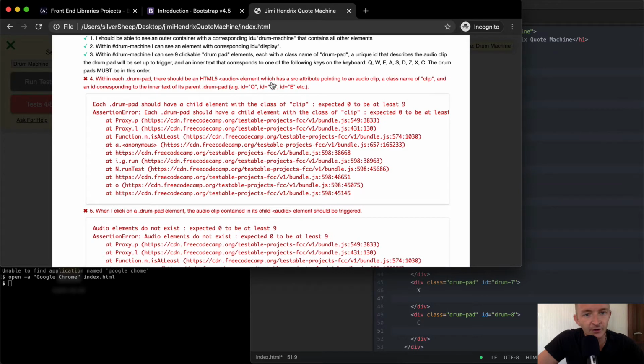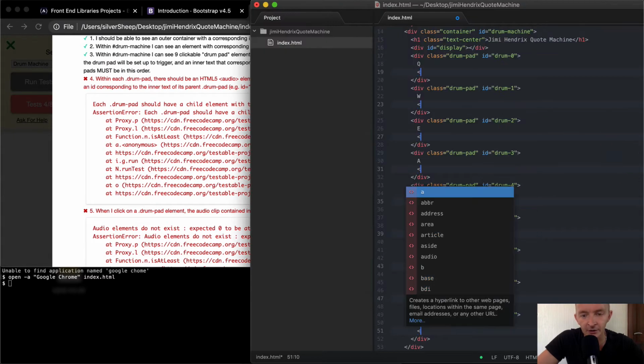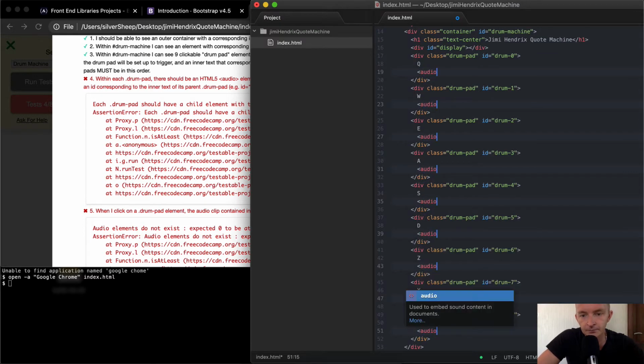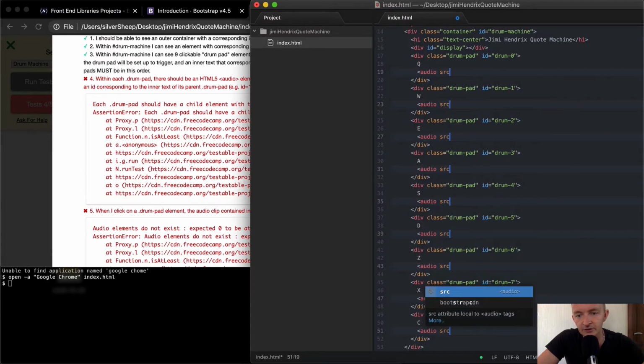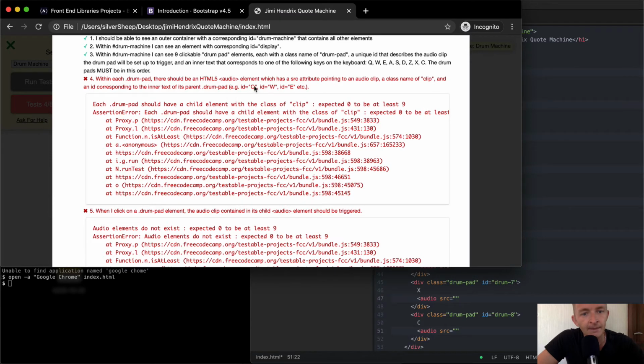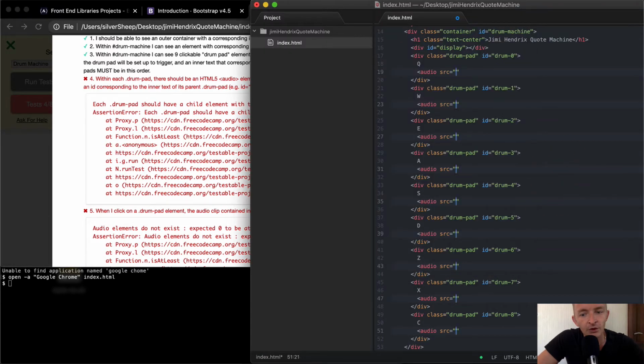Yeah, there should be an audio element which has a source. Okay, each drum pad, there should be an HTML5 audio element. So we're going to go audio. An audio element which has a source attribute. So we're going to say source is equal to, and we don't have anything in here yet. But we know we're going to put it in here under /, we'll make a folder called clip. And then we're going to have something within here.